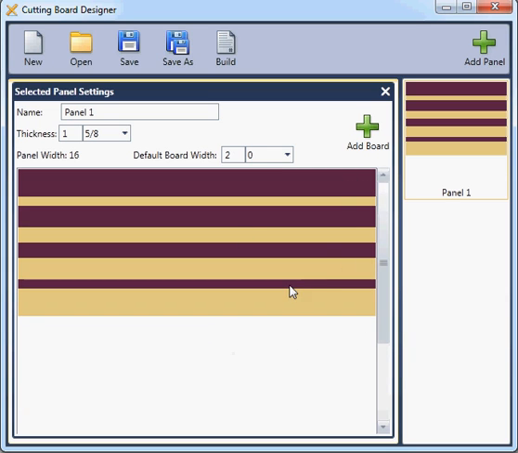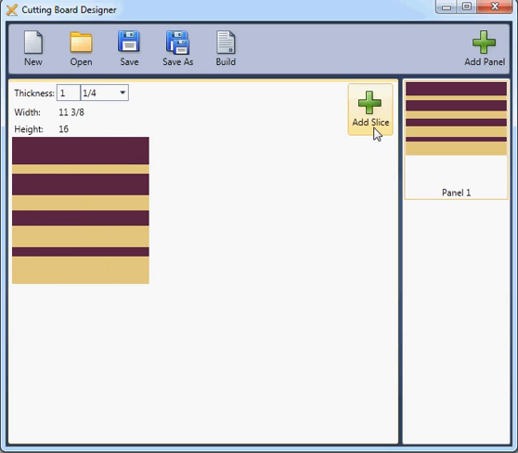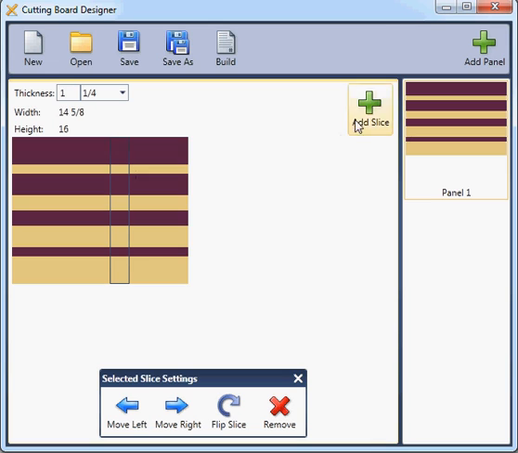Once you have that done, you have your completed panel. You can close out your selected panel settings. And then you want to add the slices to the main cutting board area, which is right here. And you add it until you get the desired width. In this case, it's 17 7/8.